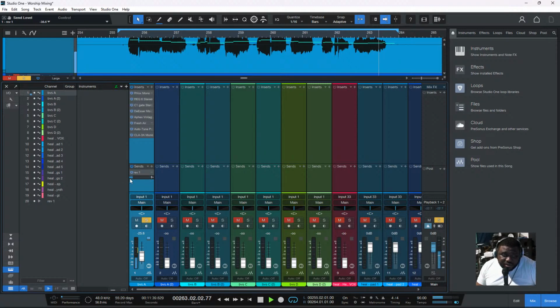So you have to decide between less reverb and then more reverb. Okay, so you have to decide where you want it at.